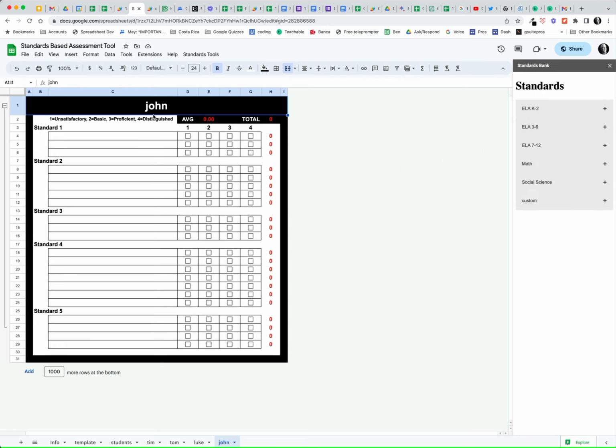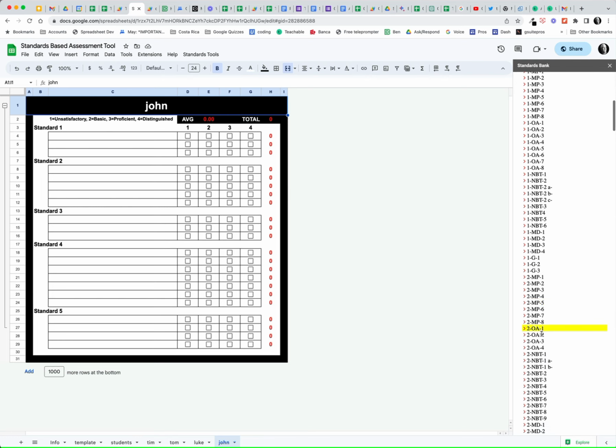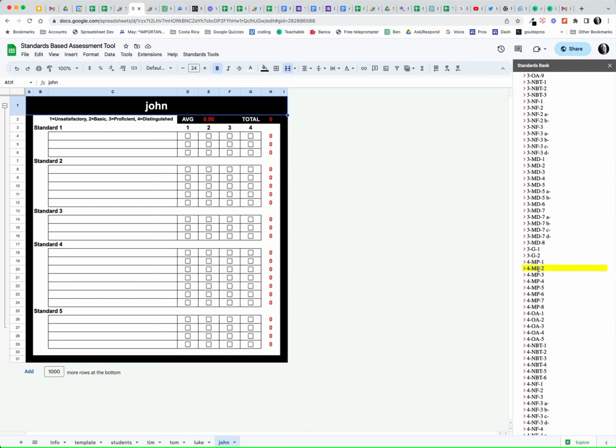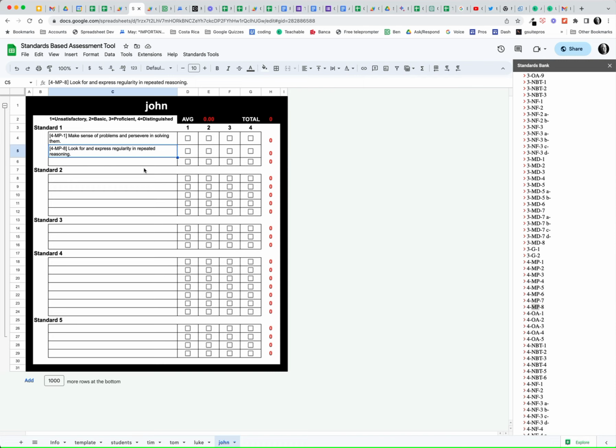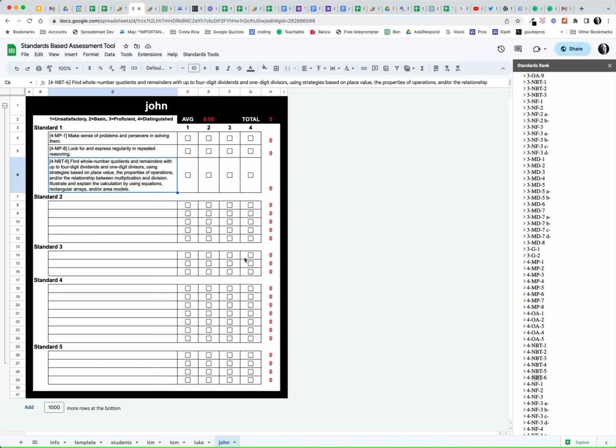So maybe John is a math student, but John might be a fourth grader. So we'll make sure we're in the right cell there, and we'll double click that, get it in there, and maybe we're assessing this standard, and maybe we're assessing this standard. So then we can go through and do it, and so forth and so on.